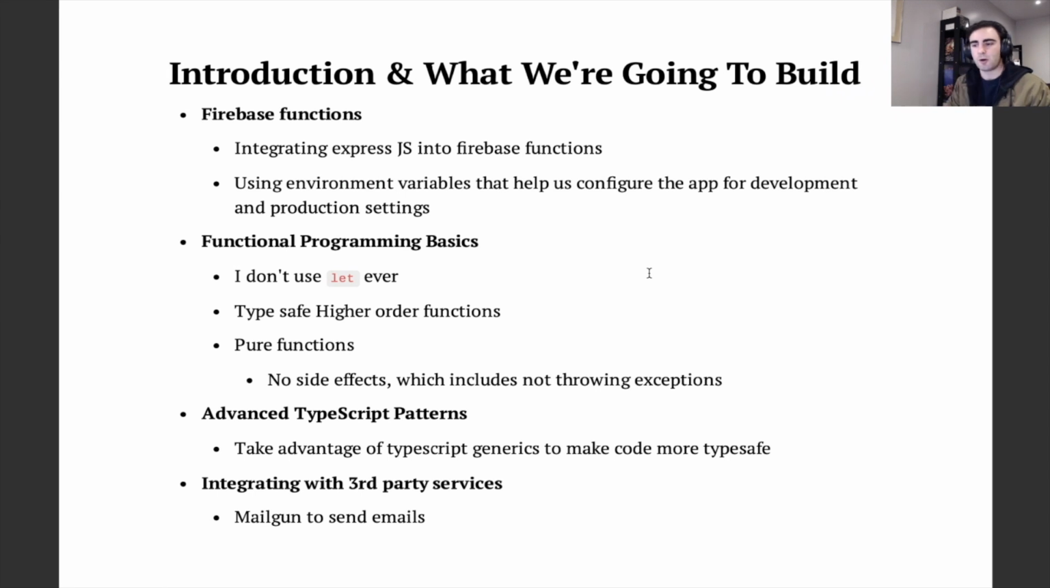So really quickly, I want to walk over what we're actually going to build in a little bit more detail. Like I mentioned, we're going to be using Firebase functions. I am going to be coding in a functional style, although it's not going to be advanced functional programming. It's going to be mostly the basics. One of the things you'll notice in the way that I code is that I never mutate data.